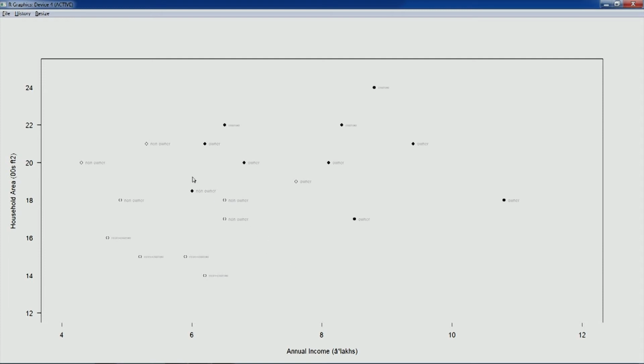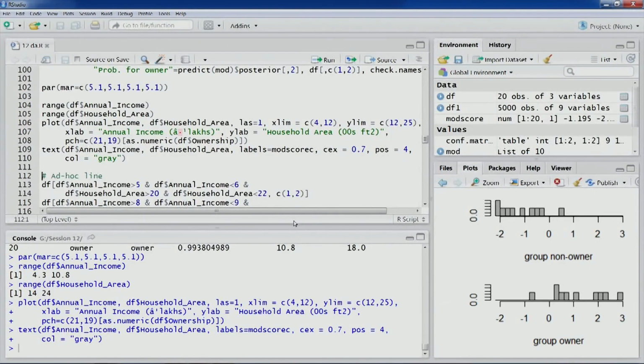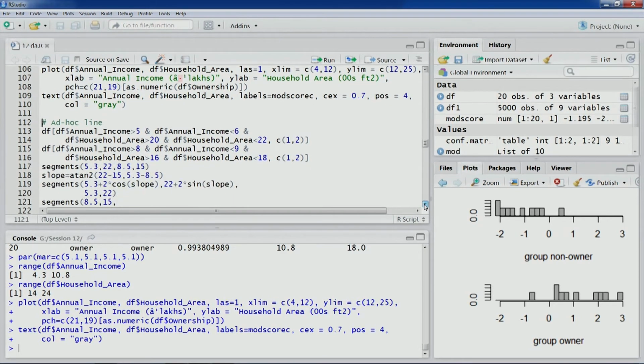So this is one misclassification, and we have one observation here that is correctly classified. This is another observation. This was supposed to be non-owner, but it has been predicted as owner. So again, in this scatter plot itself, because this was a small data set, we can easily spot which observations have been correctly classified and which have been incorrectly classified.